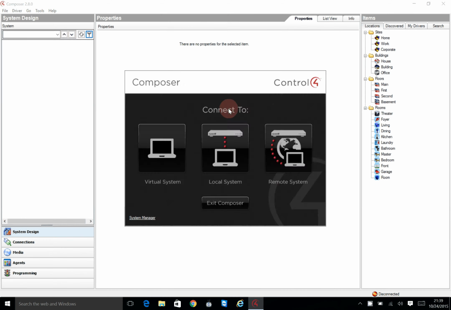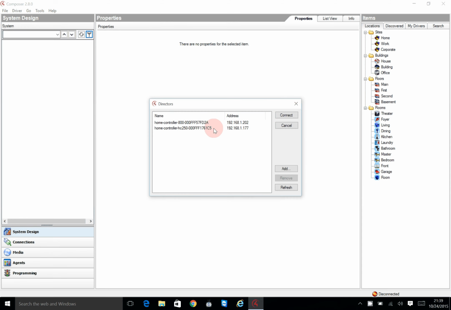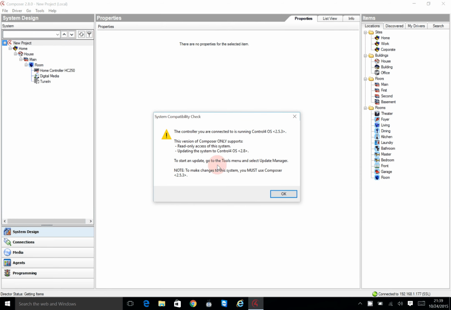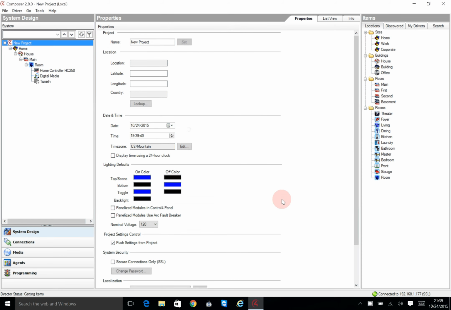This time when we connect to the system, we're going to see that there is an HC250 already in the project. That's what we needed. Okay, so it says here we can update the system, but we get read-only access. All we get to do is update. So I'm going to hit the OK button.